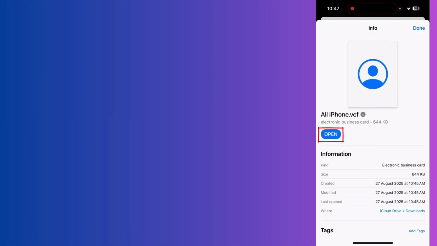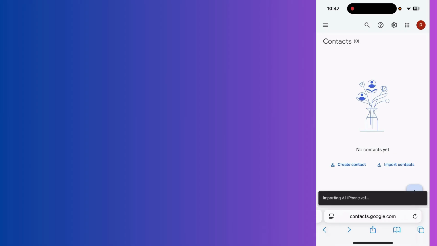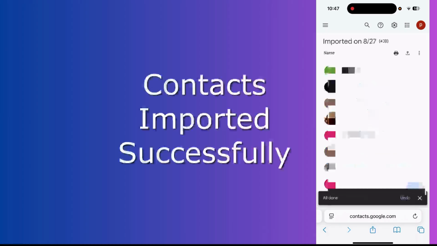and here click on open. So now our file has been selected. Now we can click on the import button. So you can see the all contacts has been imported successfully. So now you can also log in this Gmail ID on any phone and then sync your contacts.